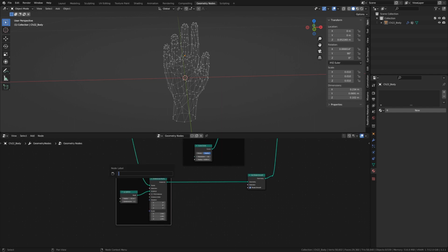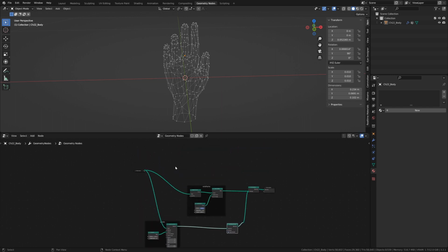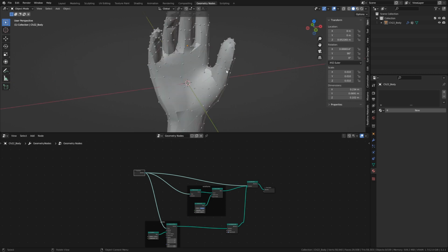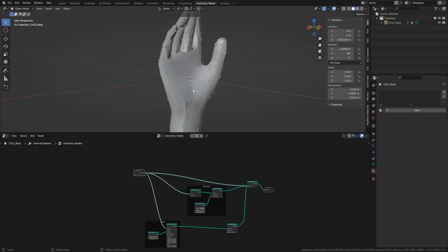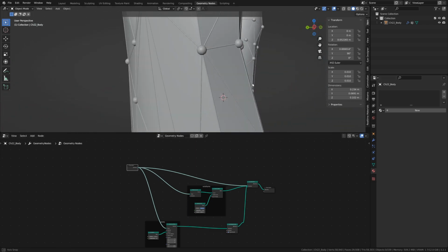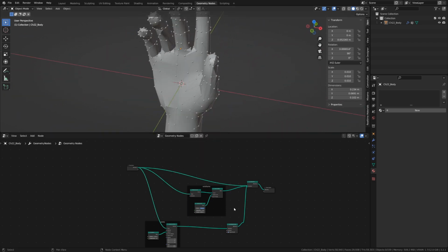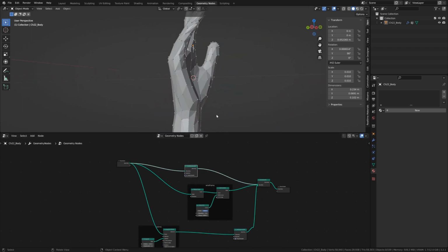Yeah, F2 and points. Cool. And the last thing is, of course, to put the base to the join geometry. Cool. So that's basically how you do the plexus pattern. And I see that I think it's actually shaded smooth, so I can copy the set shade smooth and turn that off. Yeah, much better.